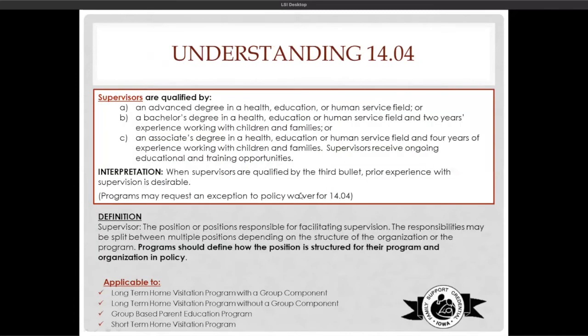All right, so we're going to change gears entirely on standard 1404. These next couple are more supervision related, like the personnel within the program, as it relates to supervision and how those positions function.